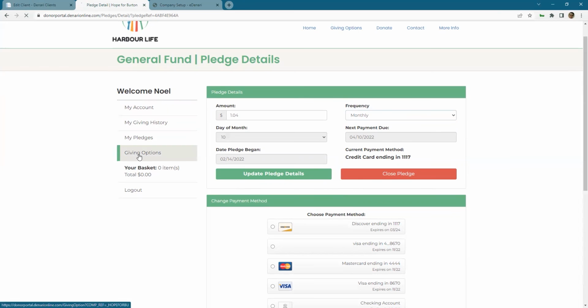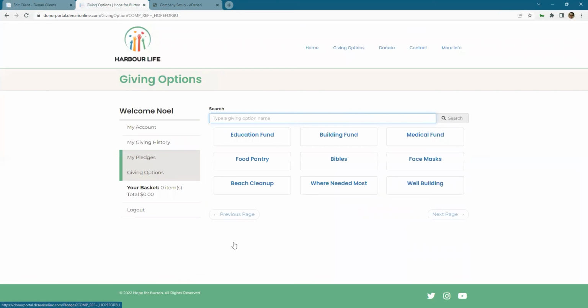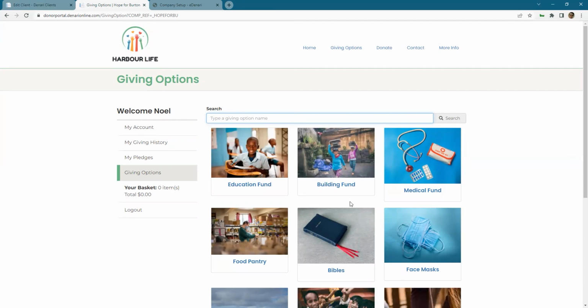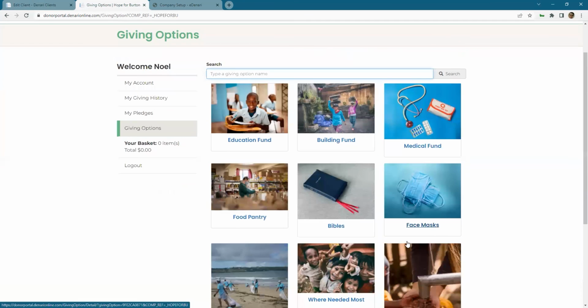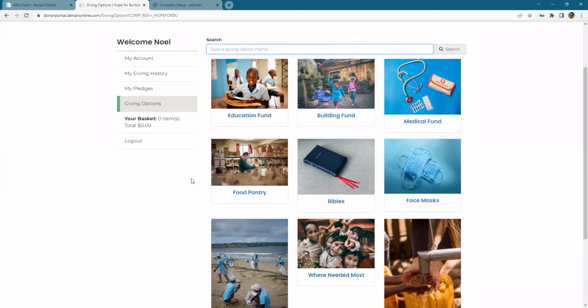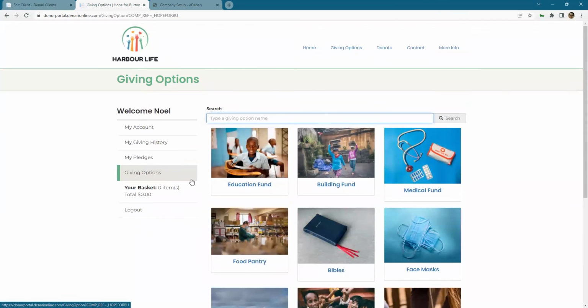And then lastly, I can always come back to my giving options and I can give a gift to my giving options like I did with the education fund. If I give a gift or create a pledge, it will send me an email acknowledgement. It will also send an email acknowledgement to your organization. And that's pretty much it as far as the donor portal goes.